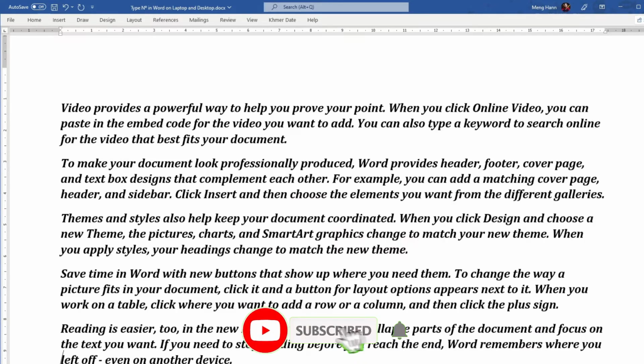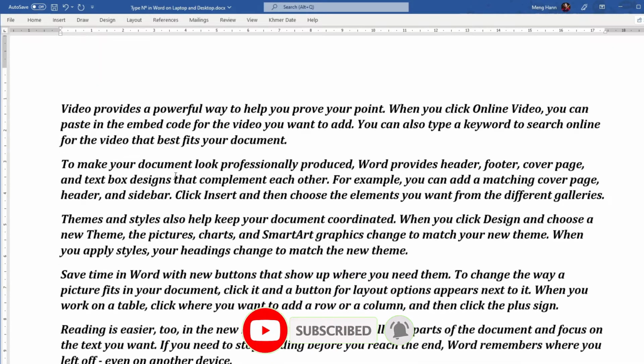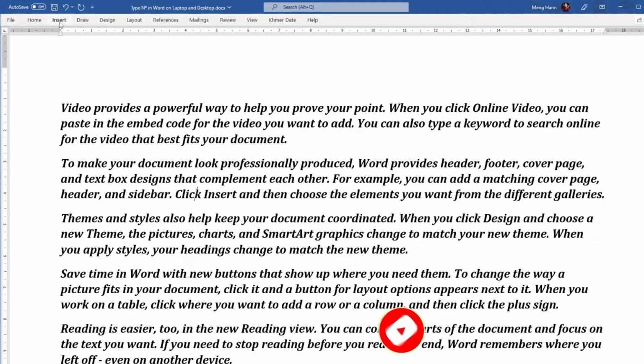Okay, first of all, let me generate some text. So we can type run and press enter, and then you got your text right here. Okay, so let me insert a picture.